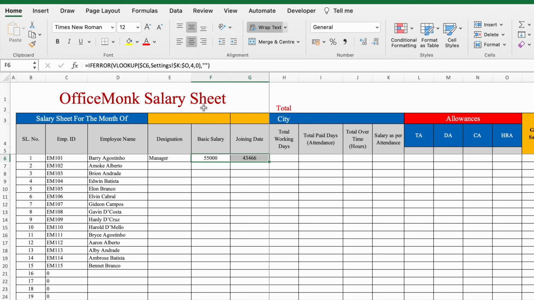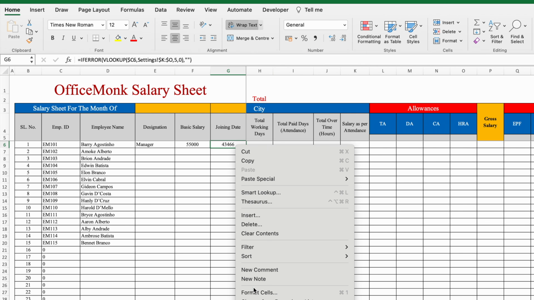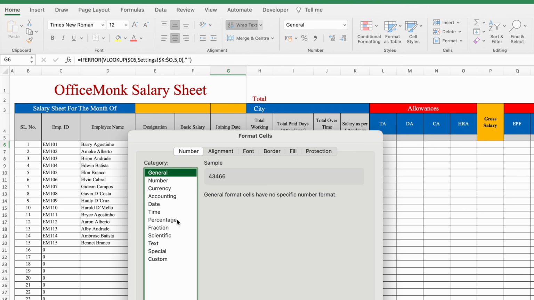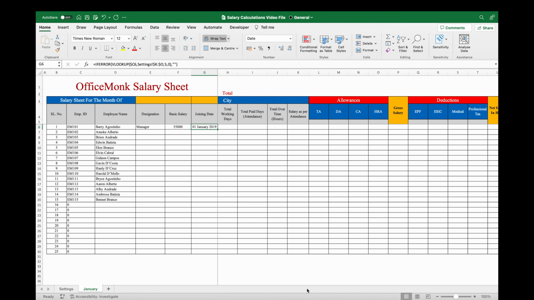We'll select this and we'll take this in the center. The format of the date is totally different. So we will click on the first date, we'll right click the mouse, we'll go to format cells, we'll go to date and we'll select a desired date format and we'll do OK.